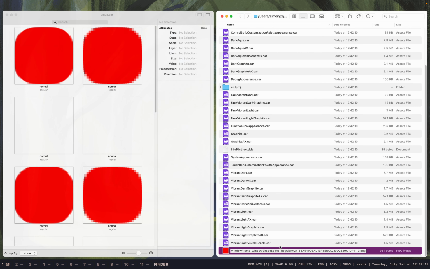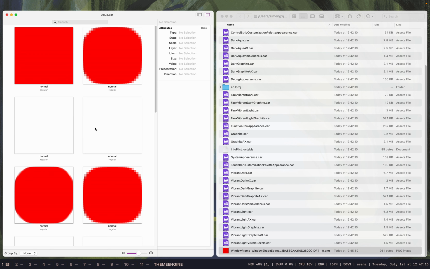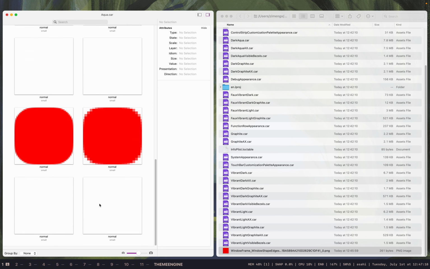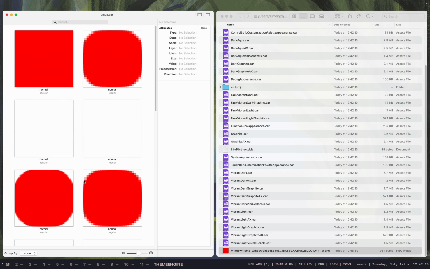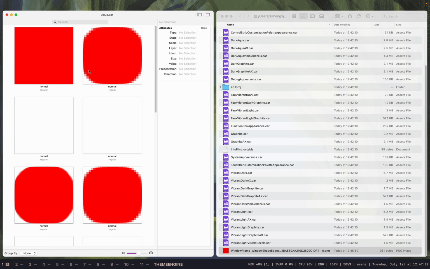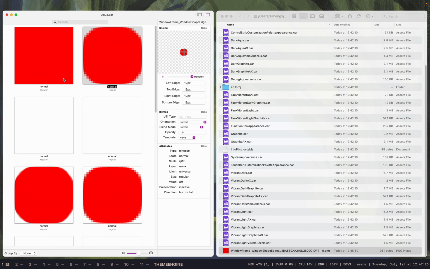After that, we're just going to drag and drop. And then we're going to repeat the same process for all these other red ones as well. Now you got to be careful which file you're dropping into place, because these are all different files. So for example, this one is normal, but its scale is 2x, and this one is normal, but its scale is only 1x.